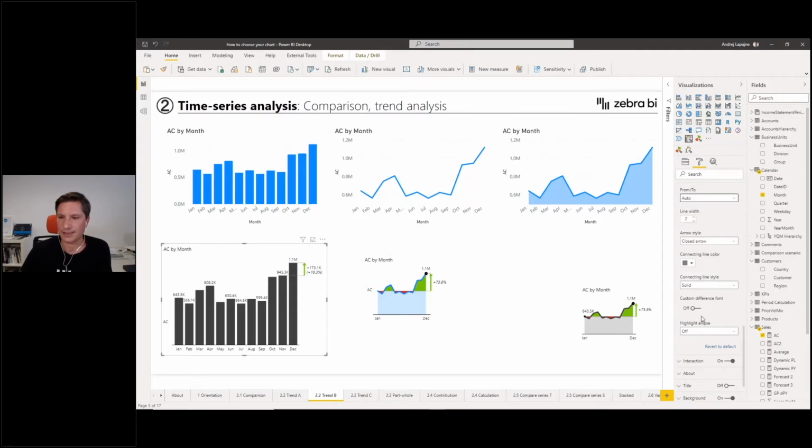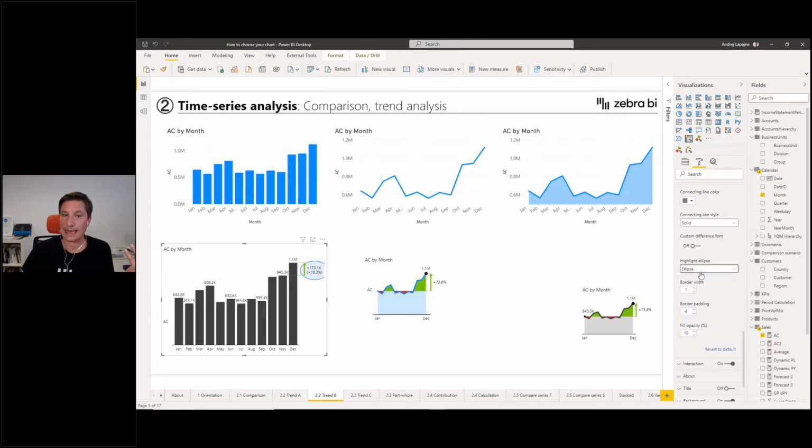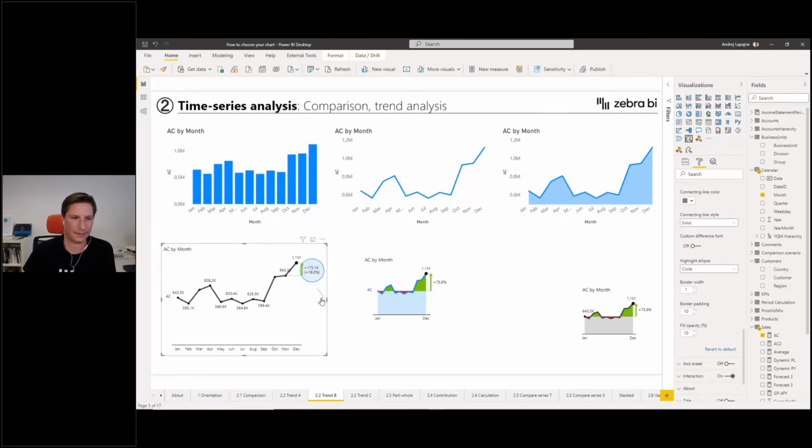All right, so for this case, we do have in the ZebraBI visual this element called the highlight ellipse, right? And you can use an ellipse or a circle to even emphasize this element more, to draw the attention to this visual.